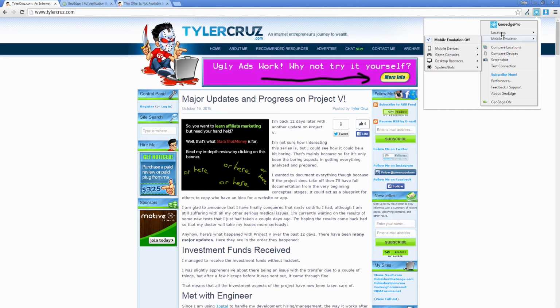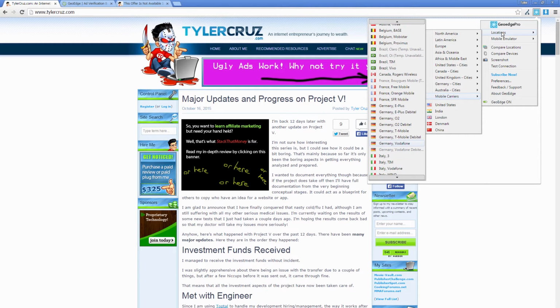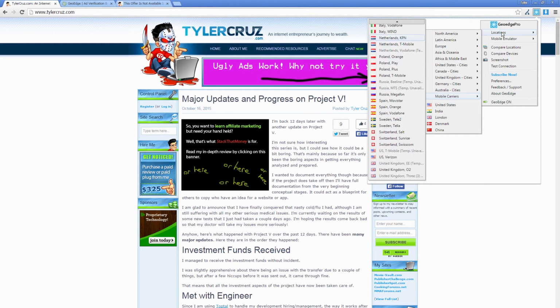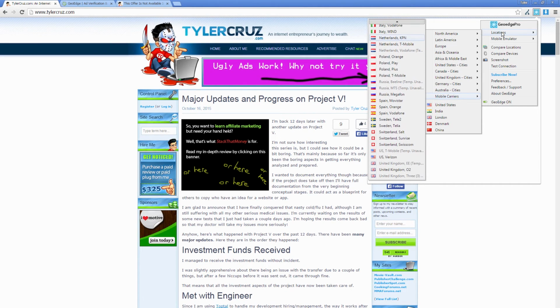One of the recent things that GeoEdge added, and I believe they added this around 6 months ago, is that you can now view through different mobile carriers, the actual company carriers. Currently, and today is October the 20th, 2015, there isn't a huge selection. For example, they have a good number of different countries, but in each country there's not a huge selection.